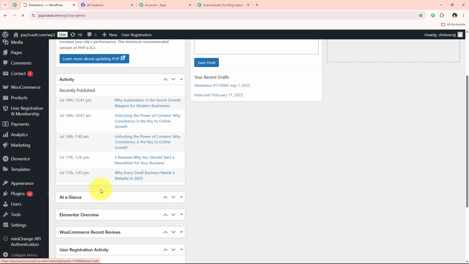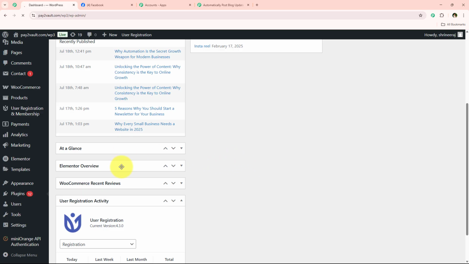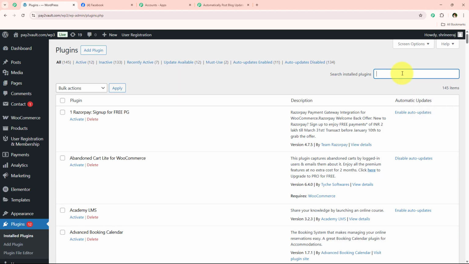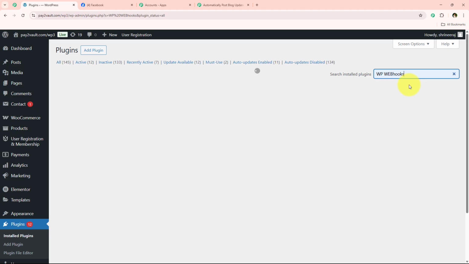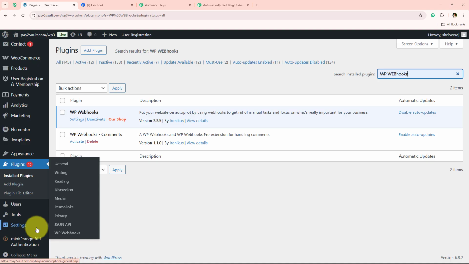So I have already installed this plugin, so I'm just directly going to go towards this installed plugin, and I'm just going to show you that I've also activated this plugin right over here in my WordPress account. So I'm just going to look for the same plugin right over here and search for it, and as you can see that I've already activated this plugin, and over here in these settings we are just going to get the option of this WP Webhooks.